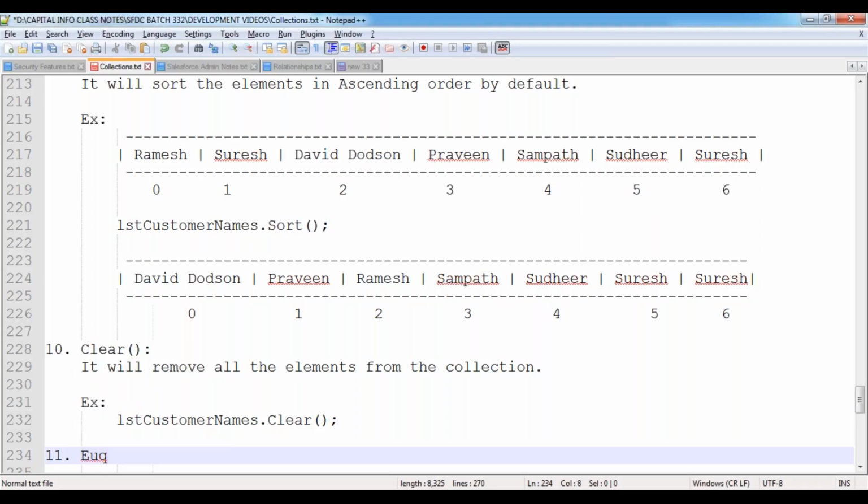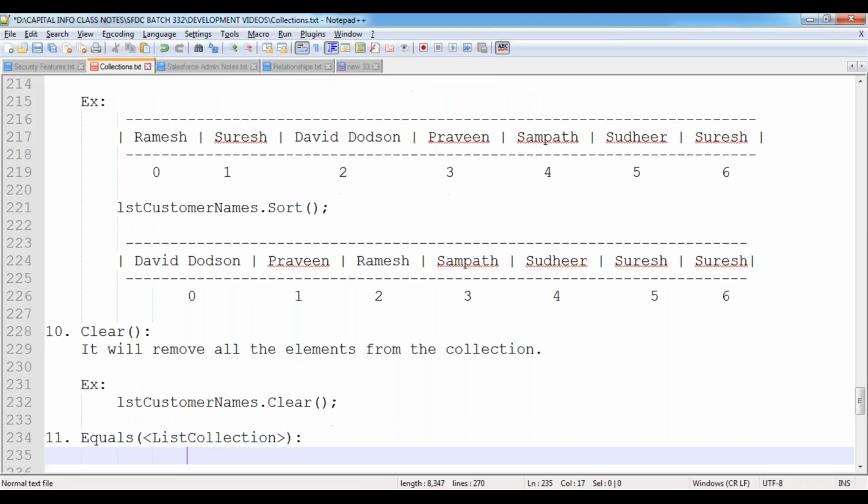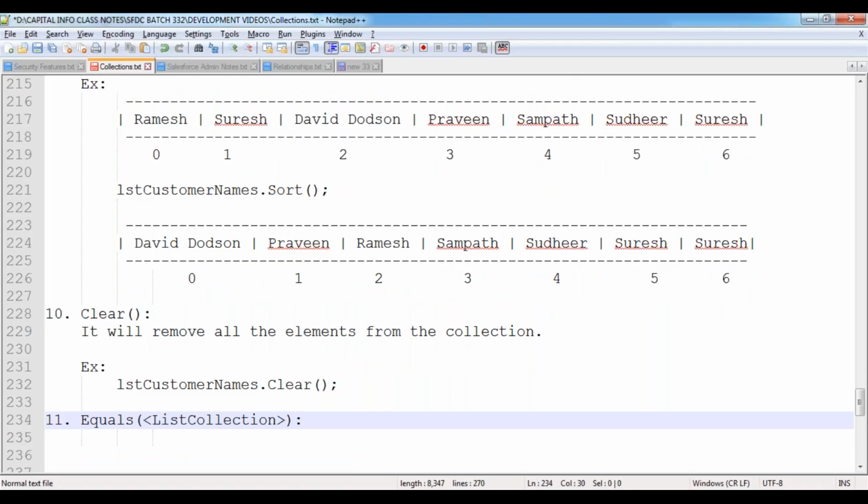Next. Equals method. Equals of list collection. That means what? Sometimes, for example, I have two list collections available. List collection 1, list collection 2. In the list collection 1, I have some elements. In the collection 2, I have some more elements. Both are list collections only. Now I want to know whether both are same or not. Whether both the collections are having same elements or not, I want to know that.